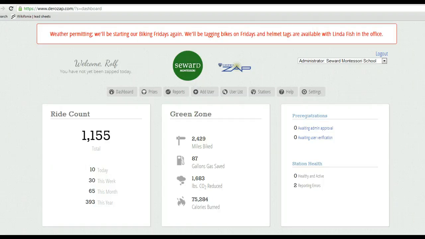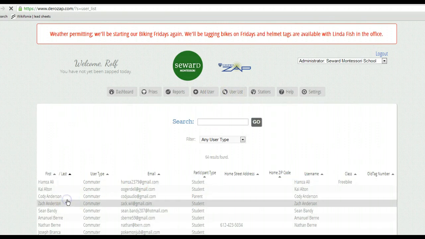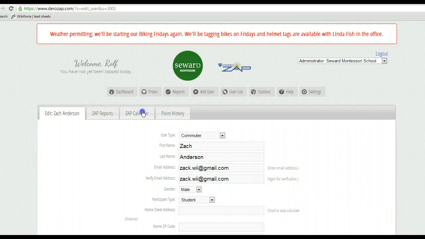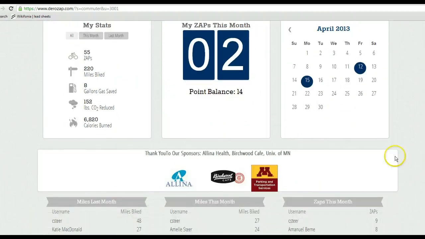So if you want to see what it's going to look like in the commuter calendar, you don't automatically get that screen because you're the administrator. So you have to go into an individual's account and click on their calendar page. And this is what a commuter sees. And this is called a commuter box, and we want to put it right here.